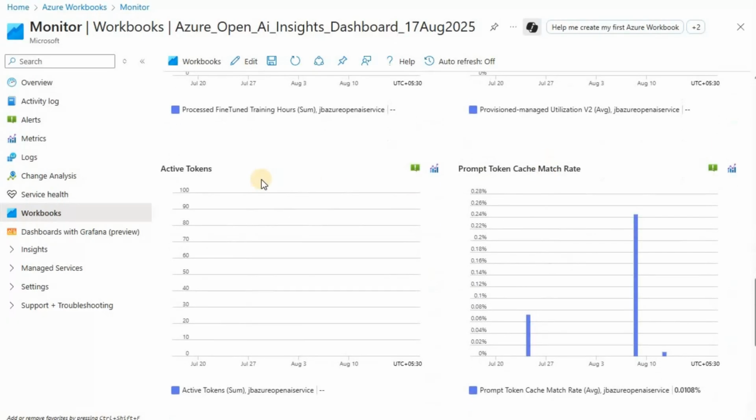Now looking at the next one, which is your active tokens, that directly reflects the currently in-use tokens. It helps track your workload size. Watch for idle unused tokens to make sure whatever tokens we have are getting used properly.